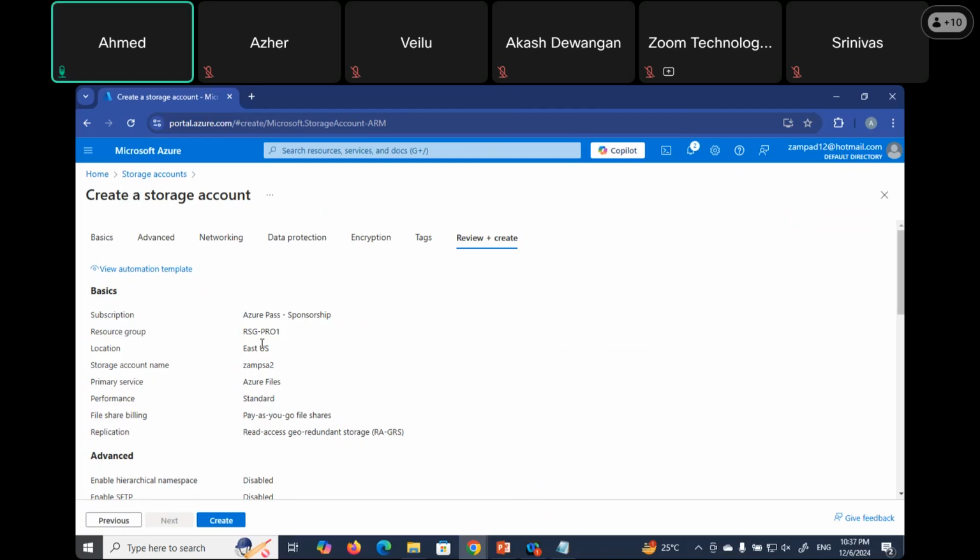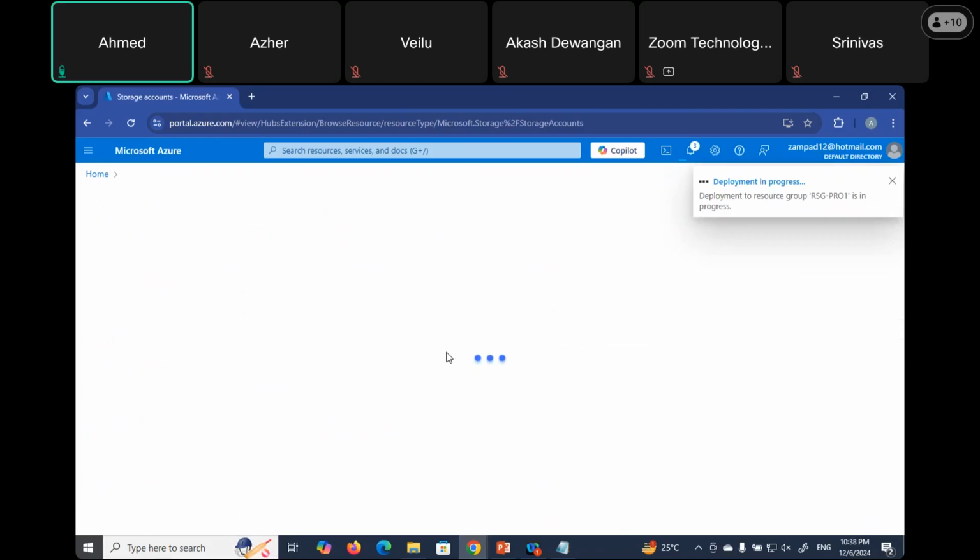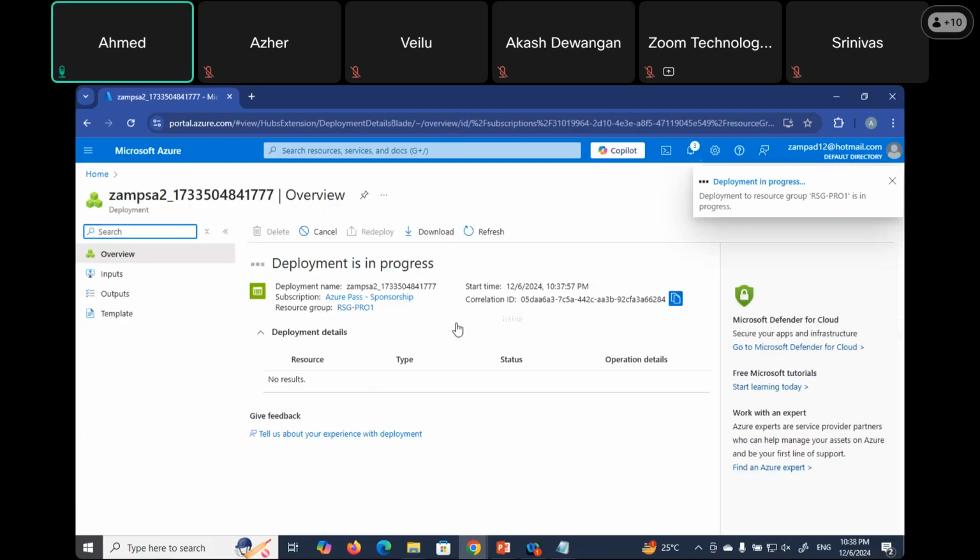So everything is good, guys. Click on the create button here. Once you click create, the Azure storage account is deploying here in resource group 1. So deployment is in progress, guys. The process is going on.